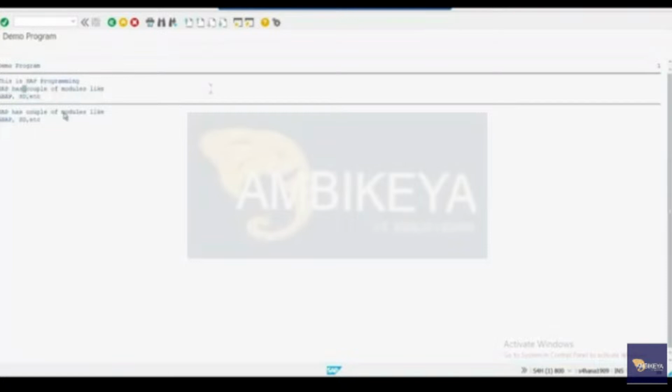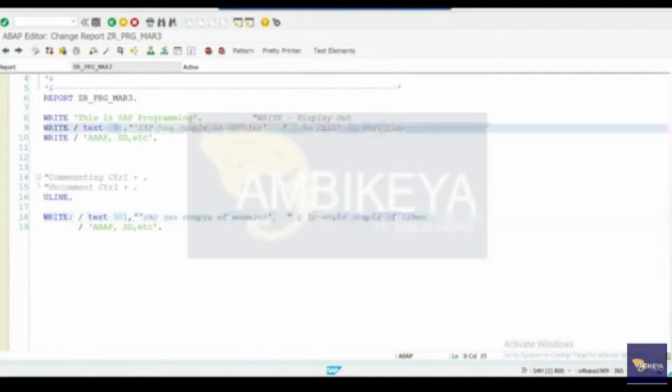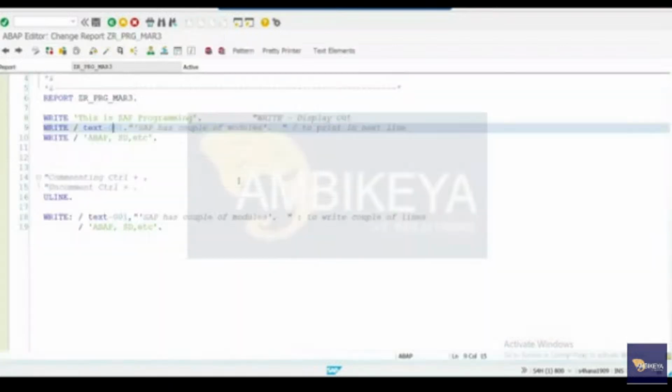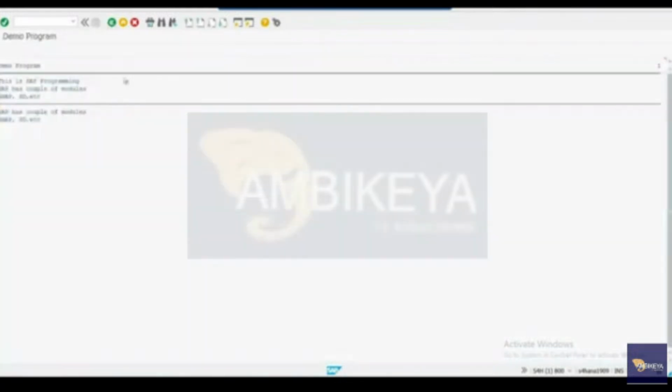The statement "SAP has couple of modules like" is coming in 2 places. Correct? But you didn't hard code it. You maintained it in text elements. If you double click, it will take you there. If tomorrow you want to modify the statement, just change it here. Save it and activate, and automatically it will reflect in all the places. So this is the best option.